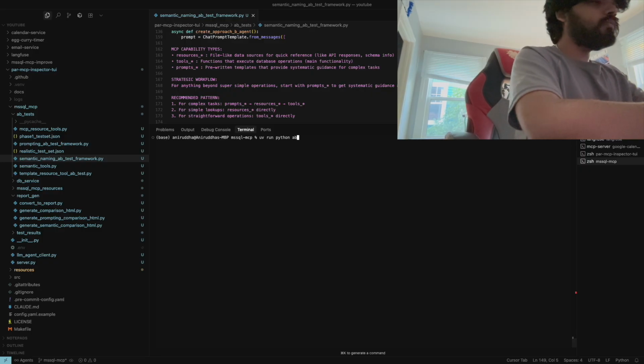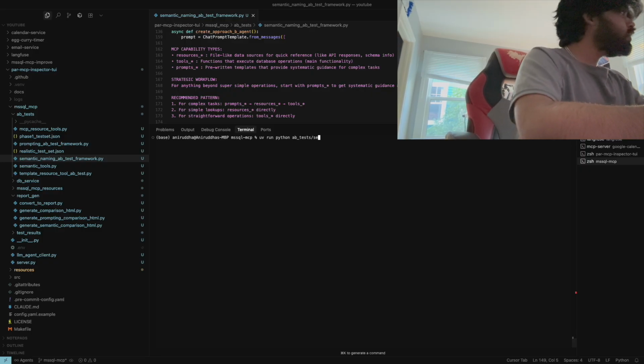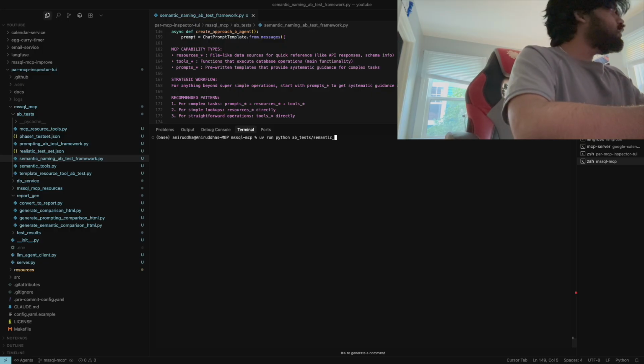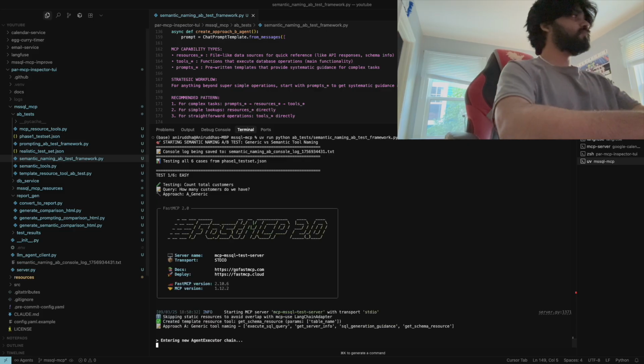UV run Python A/B tests semantic naming A/B test framework.py, and then yeah.